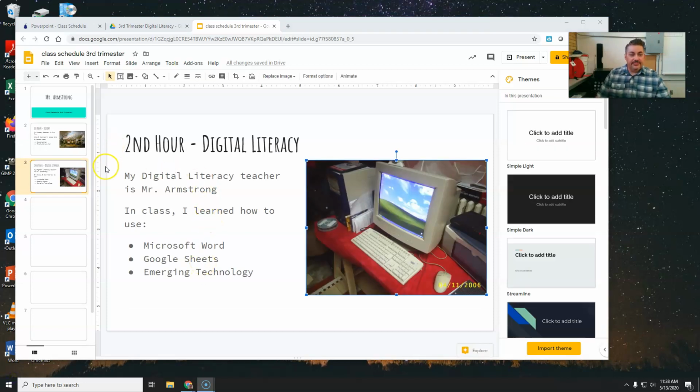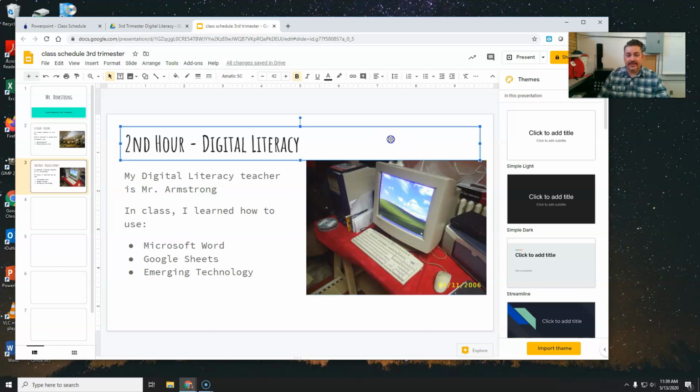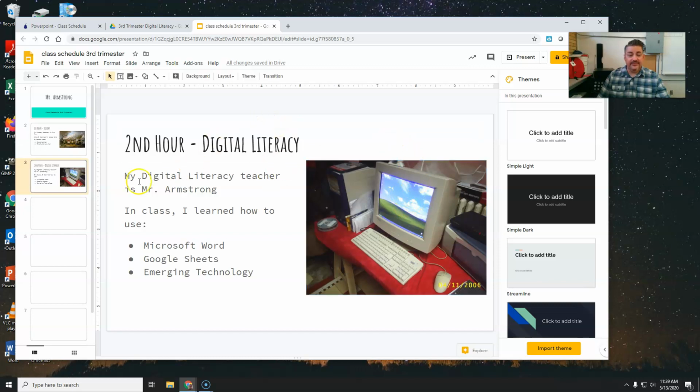Okay, guys. So I added my second hour. So I got my first hour, I got my second hour, and added in teacher's name. What I learned in class was how to use Microsoft Word, Google Sheets, emerging technology, and then I added a kind of an old retro picture of a computer, and that's it. That's it for now.